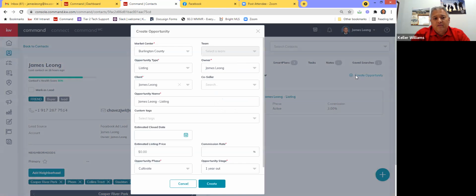And then here it's basically going to open up. I fill out the information for my market center. If you are on a team, you can click on the team from the pull down window. If any of you are in the productivity coaching groups, you will be on a productivity coaching team. So this is really important for you guys.